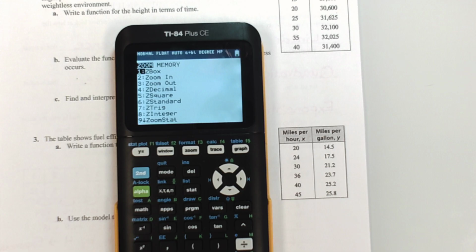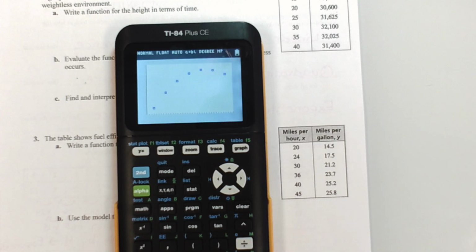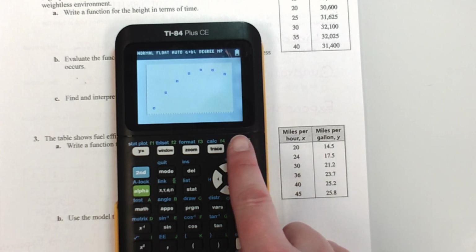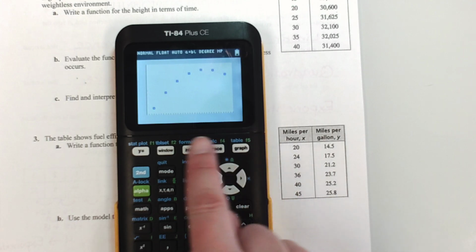You do zoom stat, and it will zoom in on where the statistics are. And then it should show you the graph. Once you click zoom stat, the TI will show you the graph automatically. Elsie, did that fix the problem? Yeah, I think so. Perfect. So you don't have to click the graph first to go to the zoom.